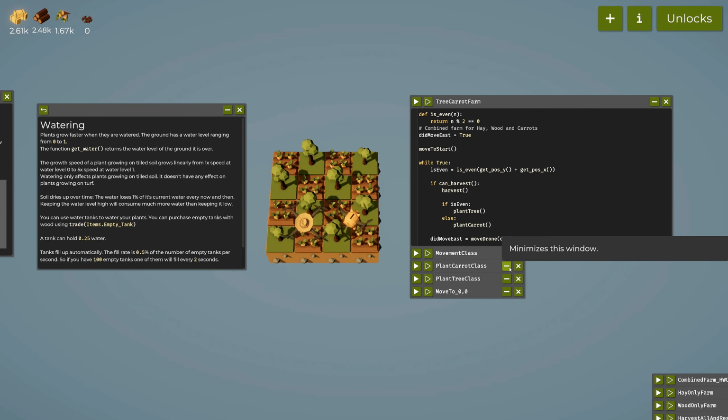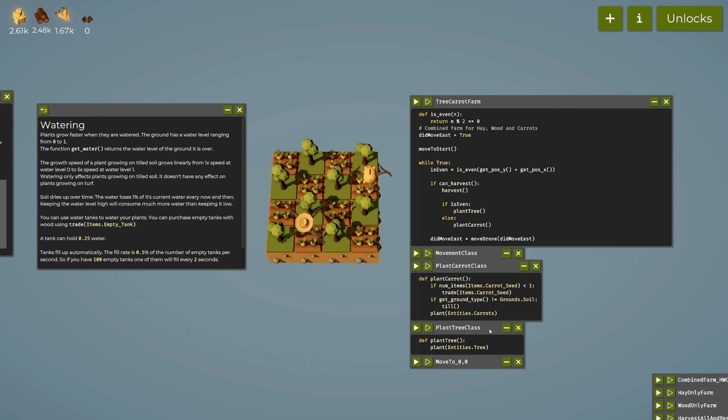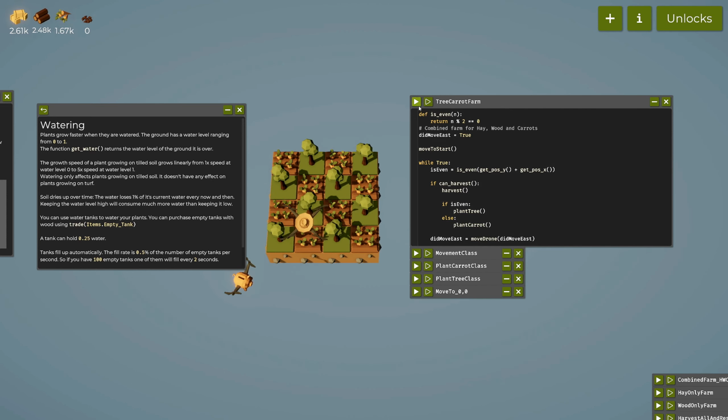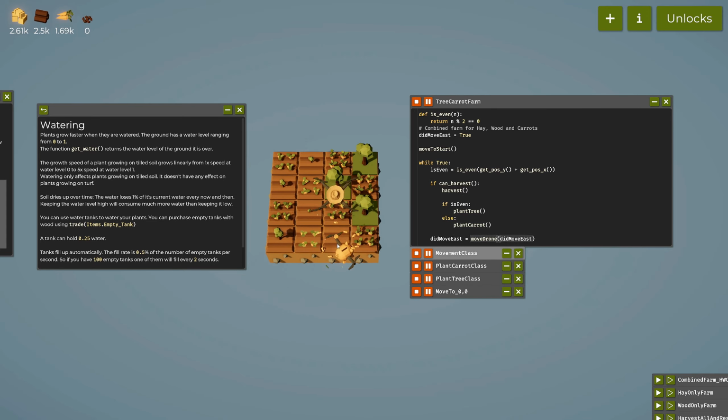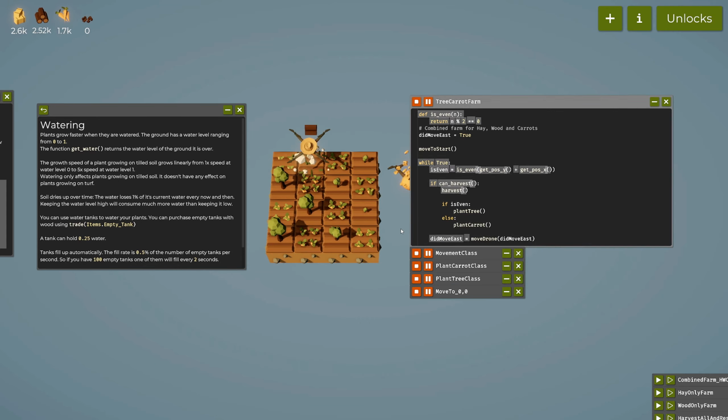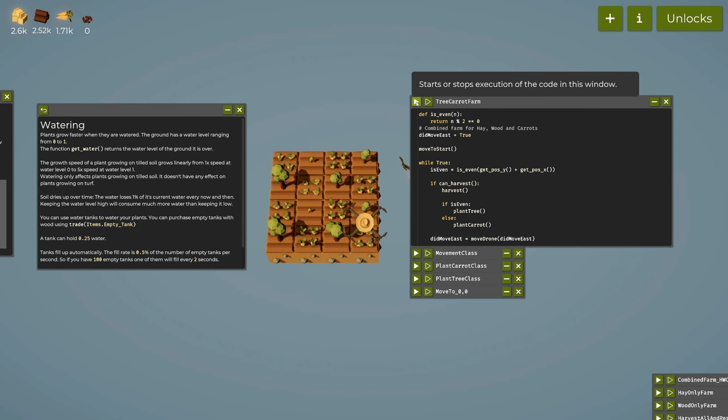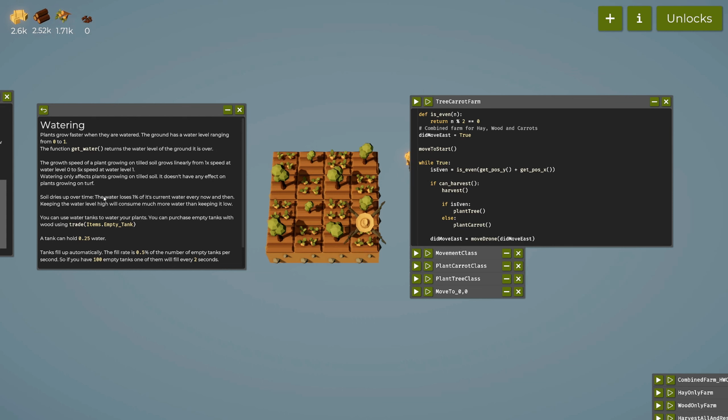What that then means is very similar to what we're doing here for the ground type. If it's not soil, then till it and then plant a new tree. So very simple, straightforward. There we go. Now everything is going to be tilled and happy. Okay, cool. So what's next?